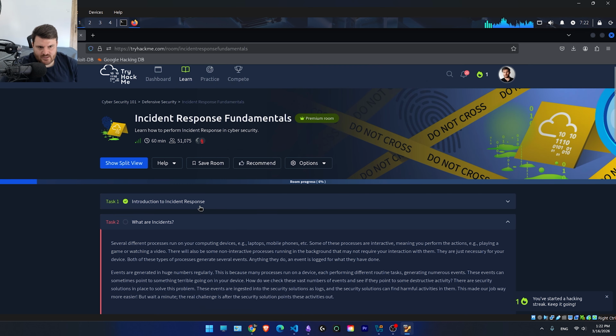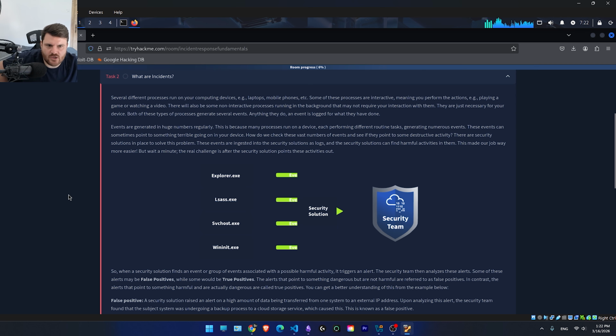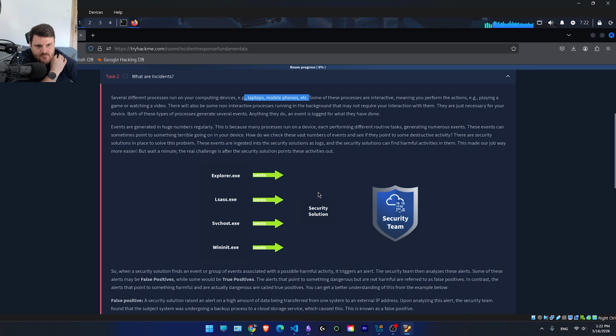Task number 2, what are incidents, is part of the incident response fundamentals room inside the cybersecurity 101 learning path. Several different processes run on your computer devices. Computing devices basically here means everything digital that we use, right? Even a watch nowadays, a ring, everything that, in our case of incident response, has a connection with Bluetooth, internet, and so on.